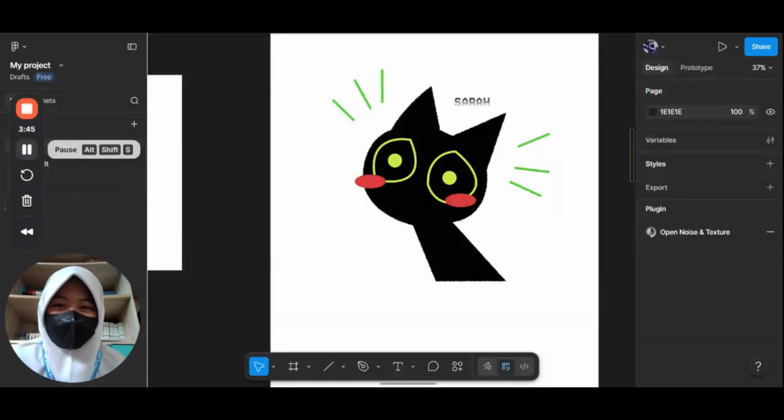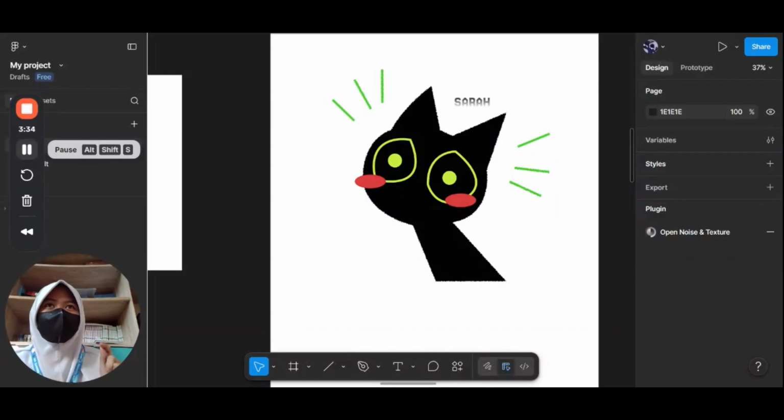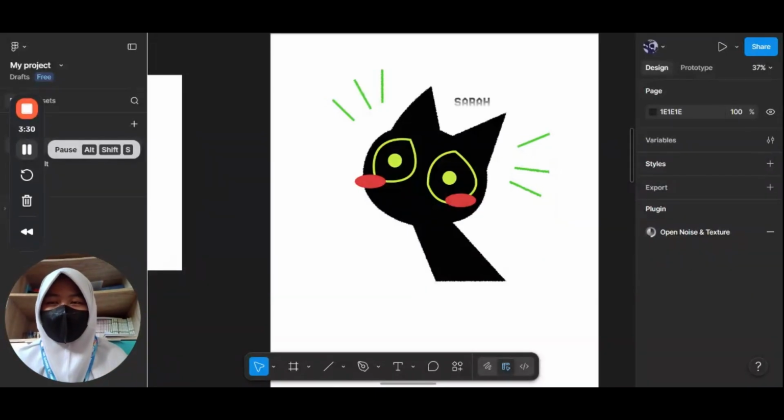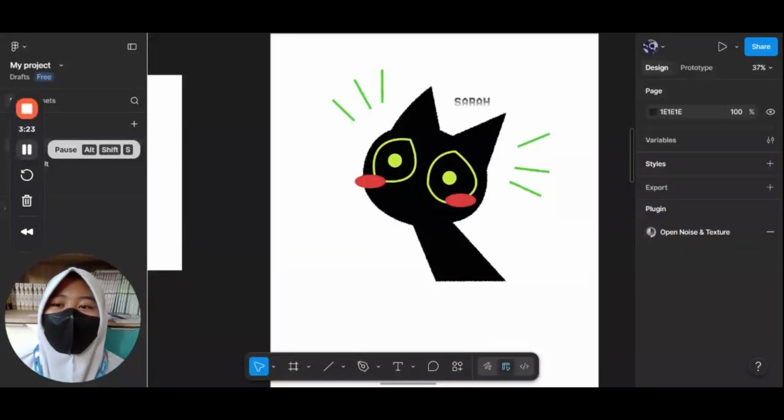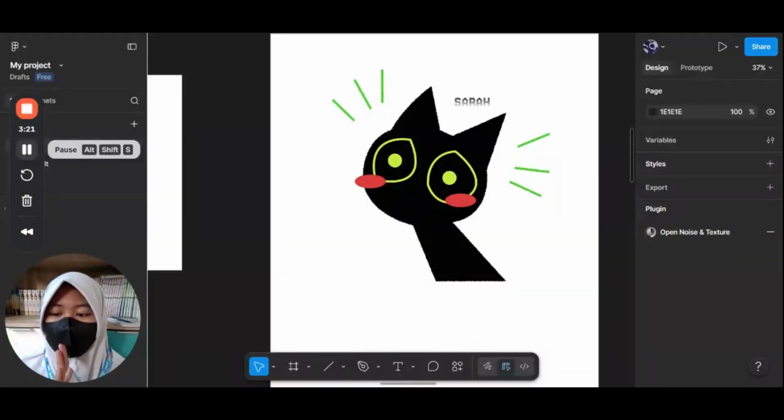So, if your friend said it's so hard to vectorize, and you want to try this, oh, I want to try, you already get this info from me. Yeah. So, thank you for your nice attention. Sorry if I have so many mistakes.